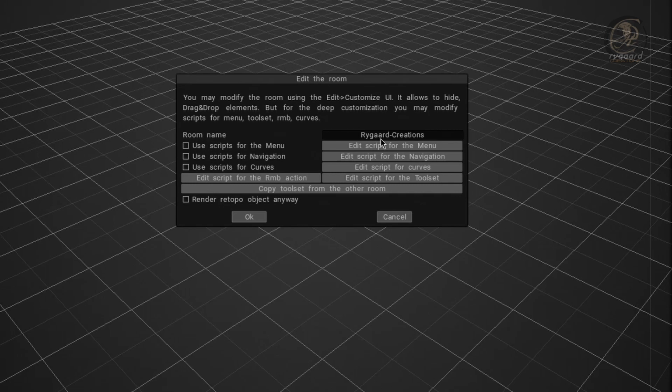Great. Now that I am here, I'm going to click on the text field to rename my room. I will erase that dash and leave a space. Rygaard space creations. Great. All that's left is to click the OK button to confirm my changes.